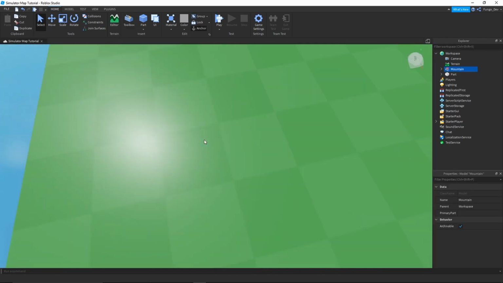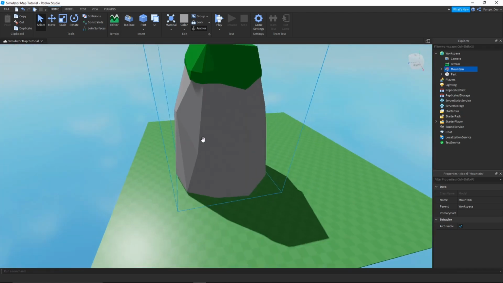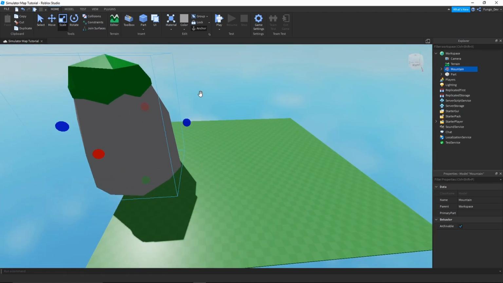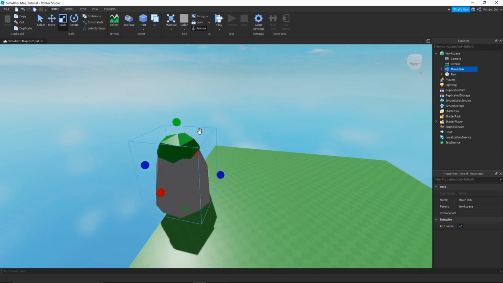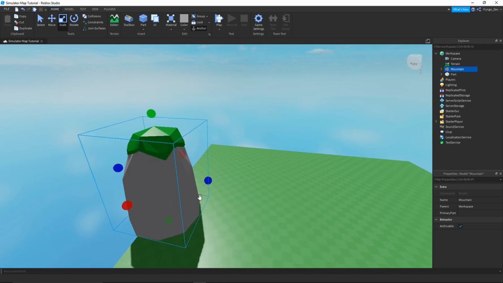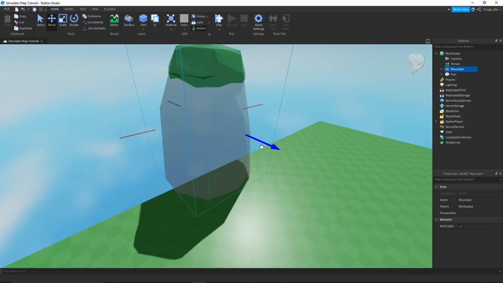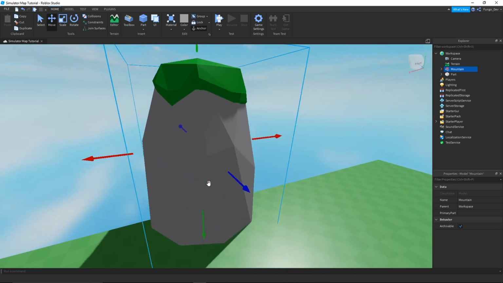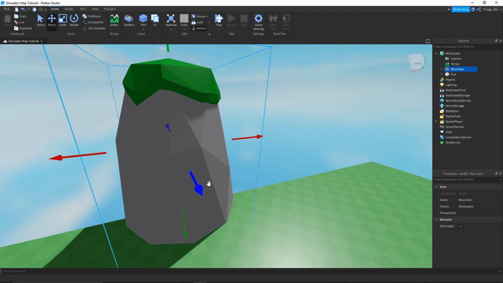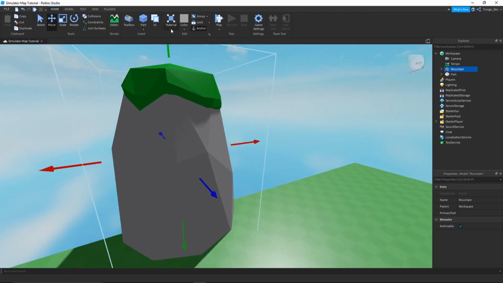I highly do not suggest using free models in your games. It's not good to use them. I never use them in my actual games. This is just for the sake of time, since this is a tutorial, and I'm not a mesh maker, so we are going to be using this. If you want to make your own, you can go into Blender and make your own. I will be showing you how to make your own trees in this tutorial. However, we are just going to use this mountain.